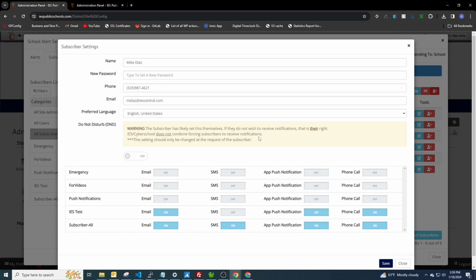We have this here if somebody has set Do Not Disturb, but they don't know how to turn it off or to re-enable notifications, as it were. So you have that option here to enable it for them. But we do not recommend untoggling this if they have not requested it. And like I said, this warning says enough. So use it at your own discretion.